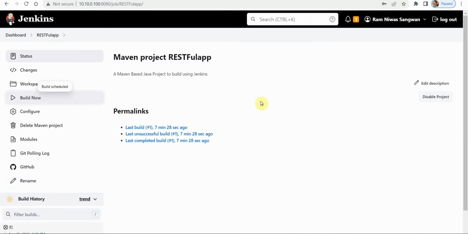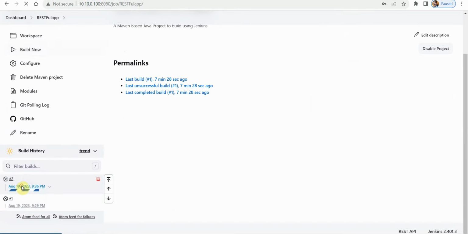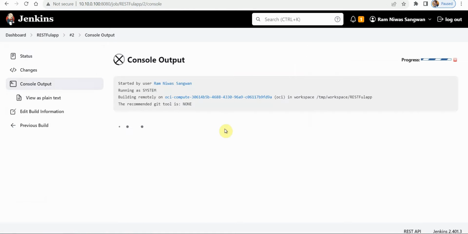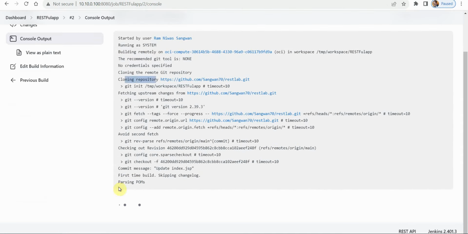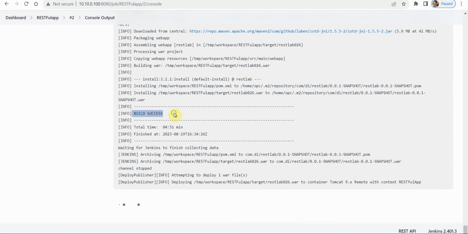Build now. So this will launch the build, second build, and I can see the console output. Now this is building on the OCI compute instance. So it's cloning the repository, parsing the project object model file. Build is successful. Now it is waiting for Jenkins to finish collecting the data. It will archive it as a war file, and it will deploy it. So it is now deploying this war file to the remote Tomcat server. That's all for this session.